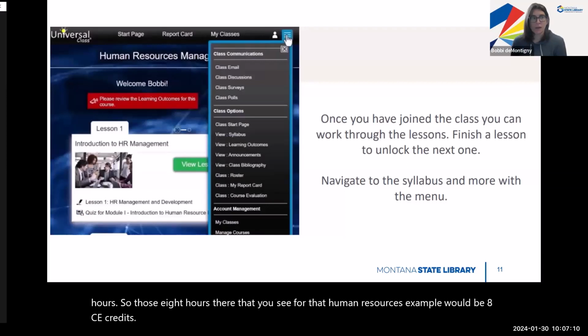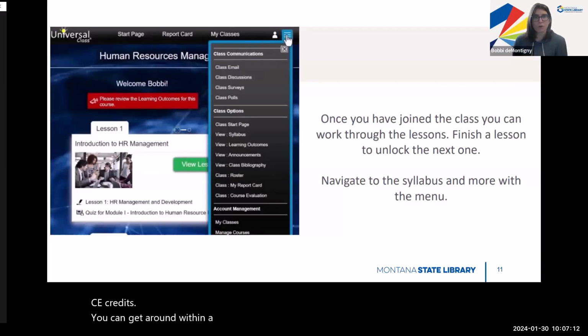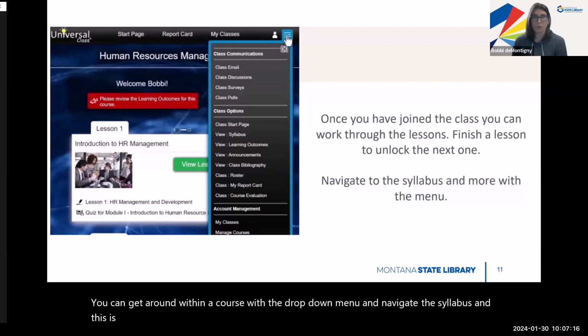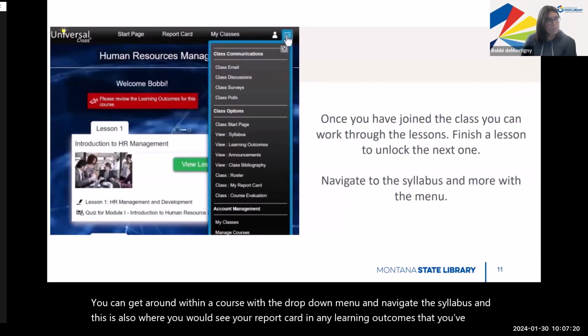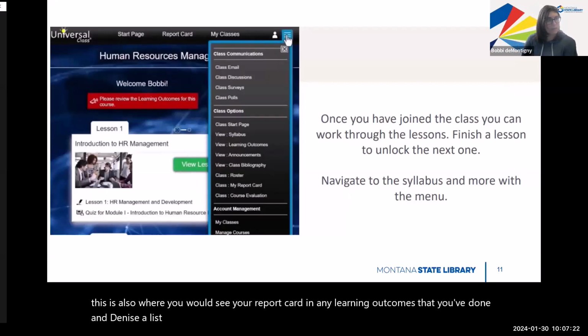You can get around within a course with the drop-down menu and navigate the syllabus. This is also where you would see your report card and any learning outcomes that you've done. And Denise, a list of courses.